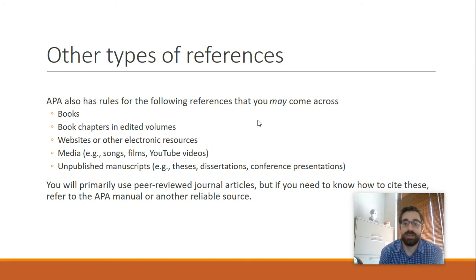APA has rules for how to cite songs. So just go ahead and check your APA manual or another reliable source, maybe Purdue OWL or APA's website. Just Google how to cite a song in APA style and you will find instructions on it. Okay, so you can cite any of these sources in APA style. They'll just be less common than the journal articles.